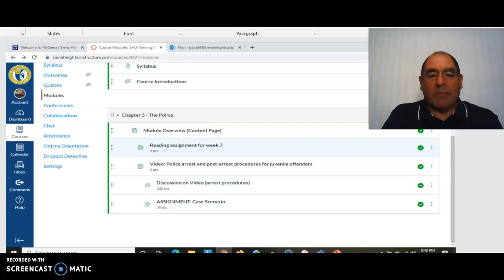Now I'm showing you a module. This one's on Chapter 5 entitled The Police. And you'll see that it has a number of entries, such as Module Overview or the content page that we'll see in a moment, a reading assignment for Week 7 telling you which chapter in our textbook that you'll want to read. There's a video on police arrest and post-arrest procedures for juvenile offenders.